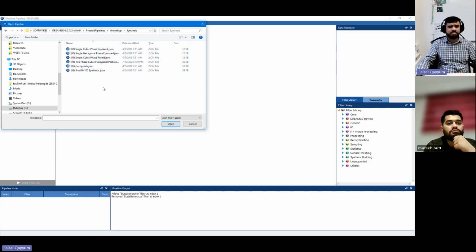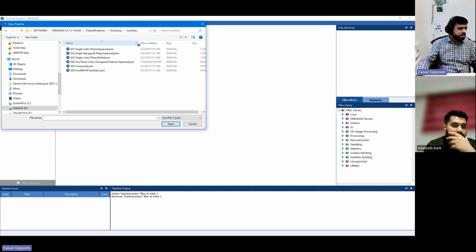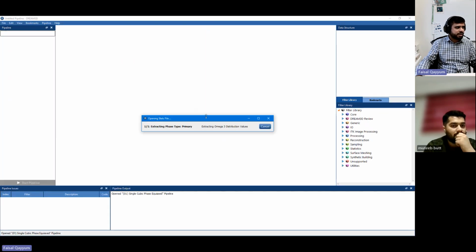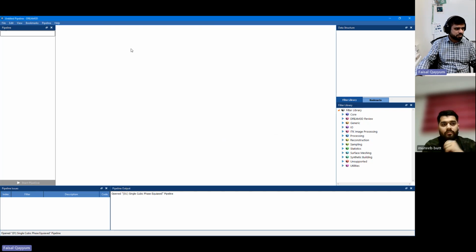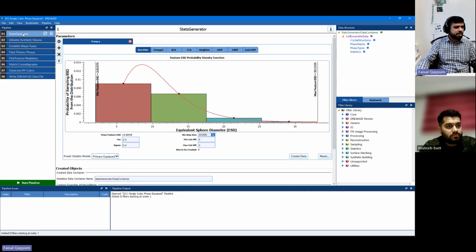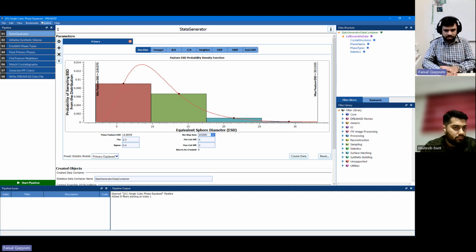These JSON files are primarily the constructed pipelines that give you certain outcomes. And with the names, you can see what they are doing, right? So there is single cubic phase equiaxed. Okay, I will just open this. When I open this, it opens up in a new window, right? And then you will see now there are a few more pipeline components here. Okay, and then this basically will create a single cubic phased equiaxed representative volume element that we will be able to use.